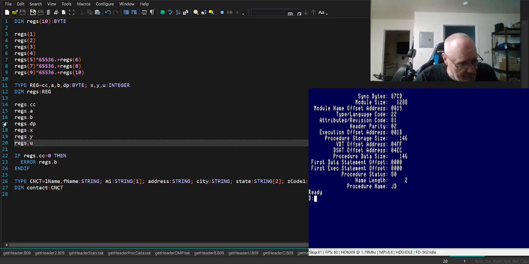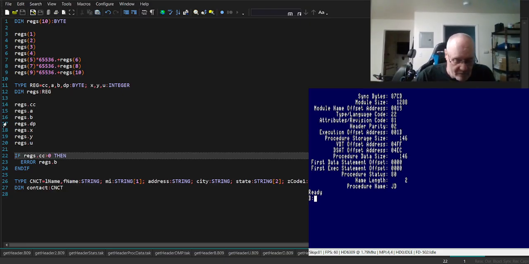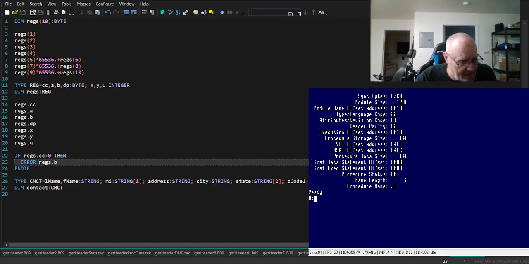If for any reason the system call returns an error, CC is going to have a value greater than 0. And if you use the statement error regs.b, it will generate an error message with the value of regs.b. If CC is greater than 0, regs.b holds the error code. So you generate error code regs.b, and it goes to your error trap routine, and your error trap can handle the error.